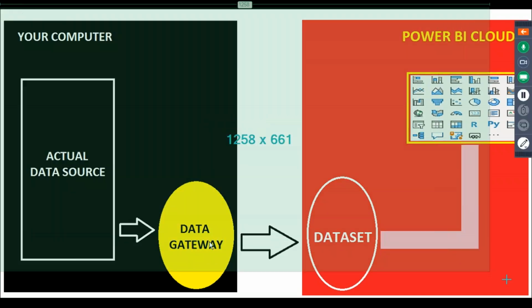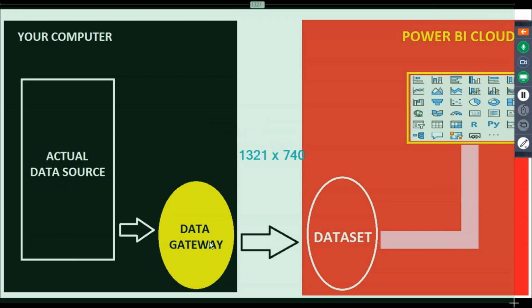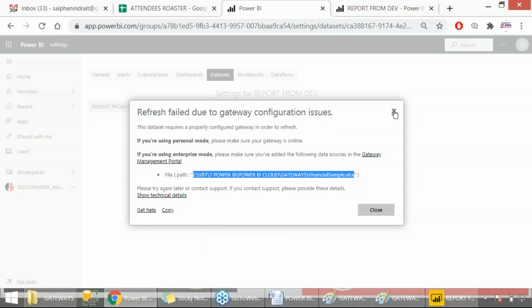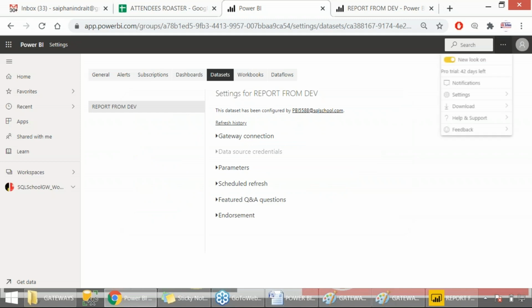Come on, let's understand how to work with this gateway. The yellow box has to be installed in your computer, the original computer on which your data source is residing, your company's data center, on premise. What does it mean? Let's see.